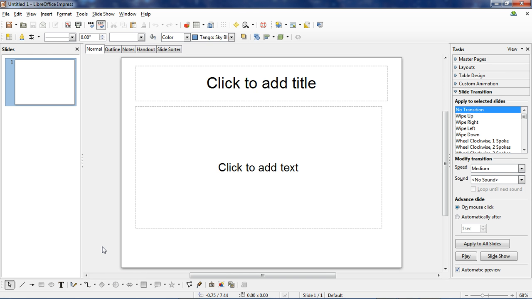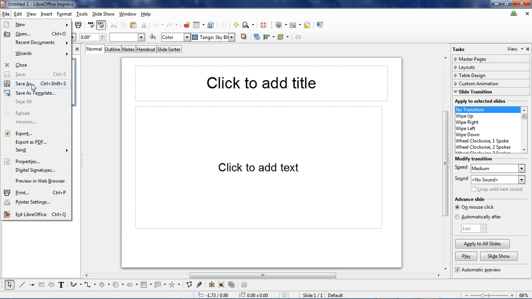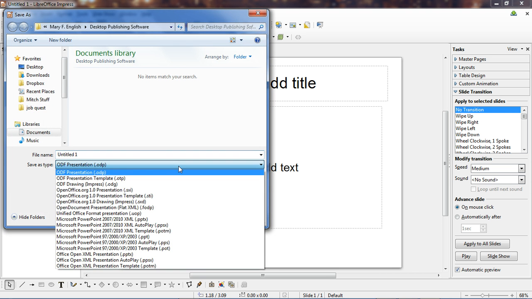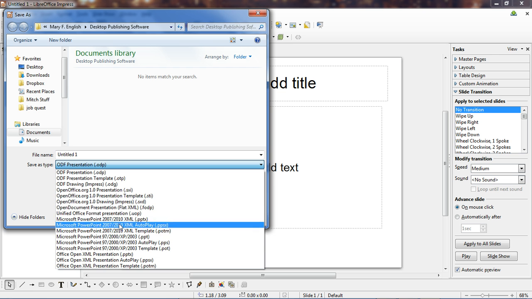Now, one of the challenges of using LibreOffice Impress is that it's going to save in the LibreOffice Impress file format, whereas Microsoft PowerPoint is an industry standard. So if you try and send a file in the LibreOffice Impress format to a Microsoft PowerPoint user, the layout of images on the screen may not be exactly the same. You can, however, still save it in Microsoft PowerPoint format by going to Save As and then selecting which version you want.